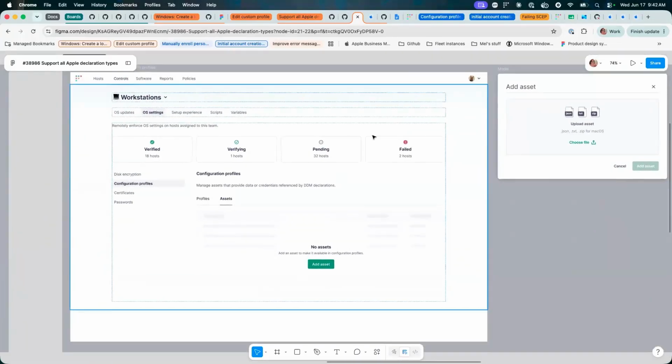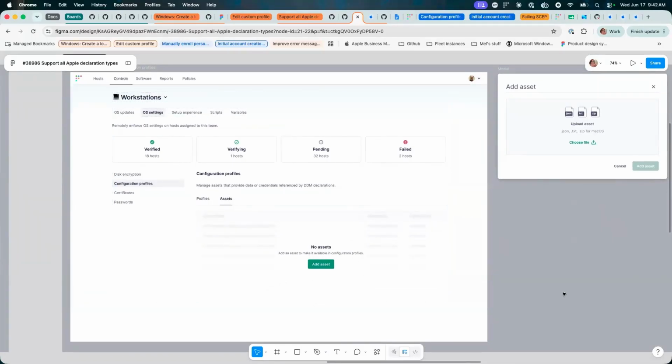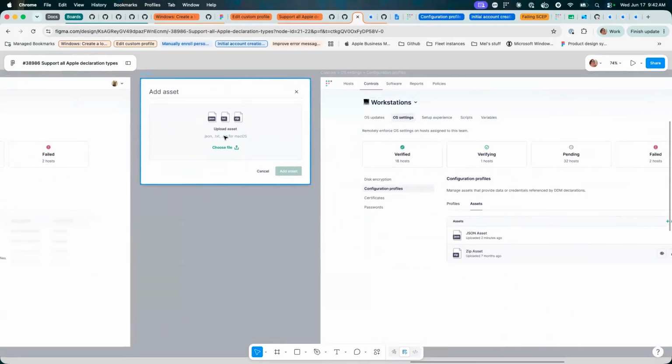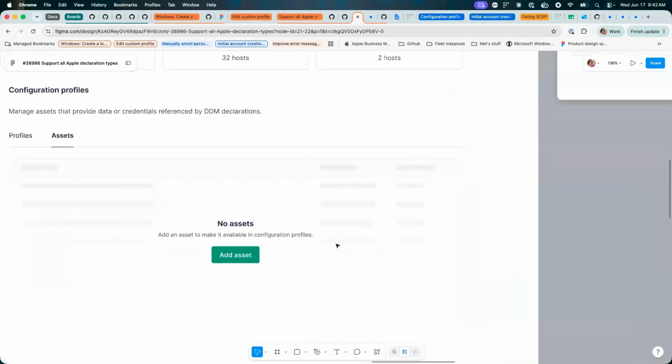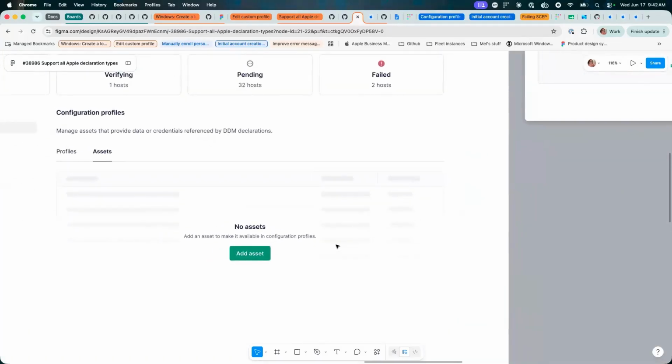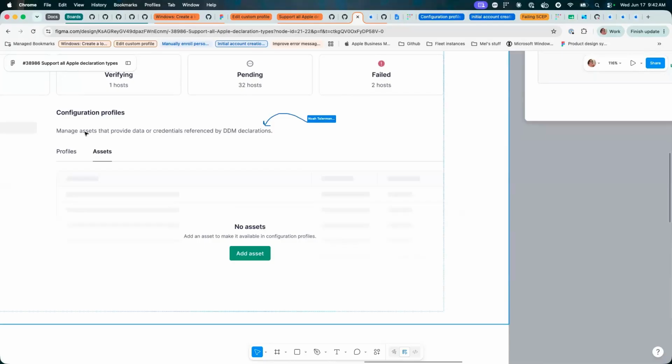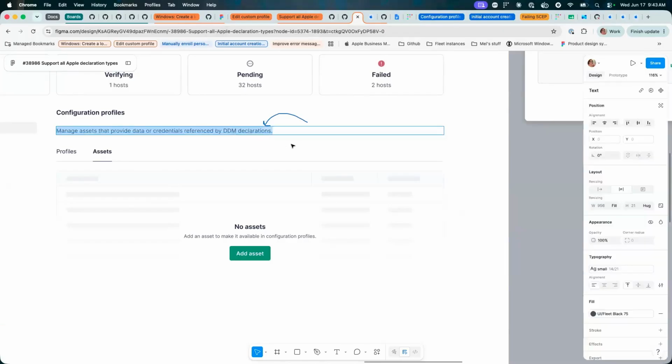Just kidding. Okay, so if you go into assets, this is the empty state, if there aren't any uploaded. Oh, one quick thing: this help text up here is really specific, right? It's DDM and it's just Apple. I think we want to keep the generic cross-platform kind of copy up here.